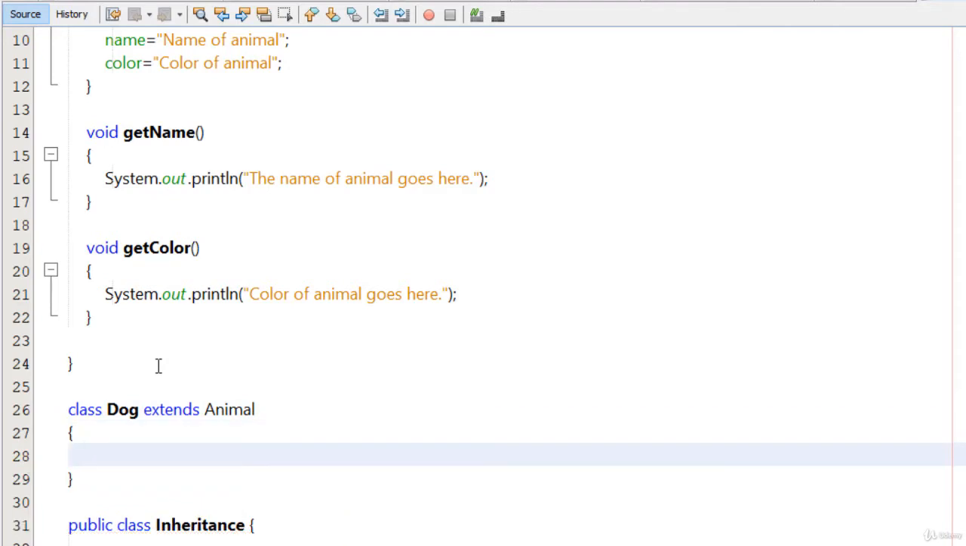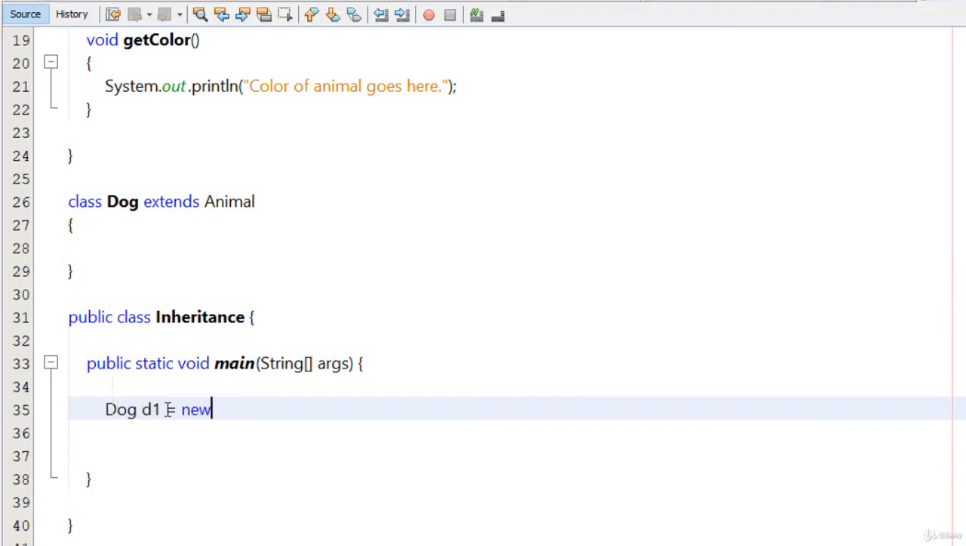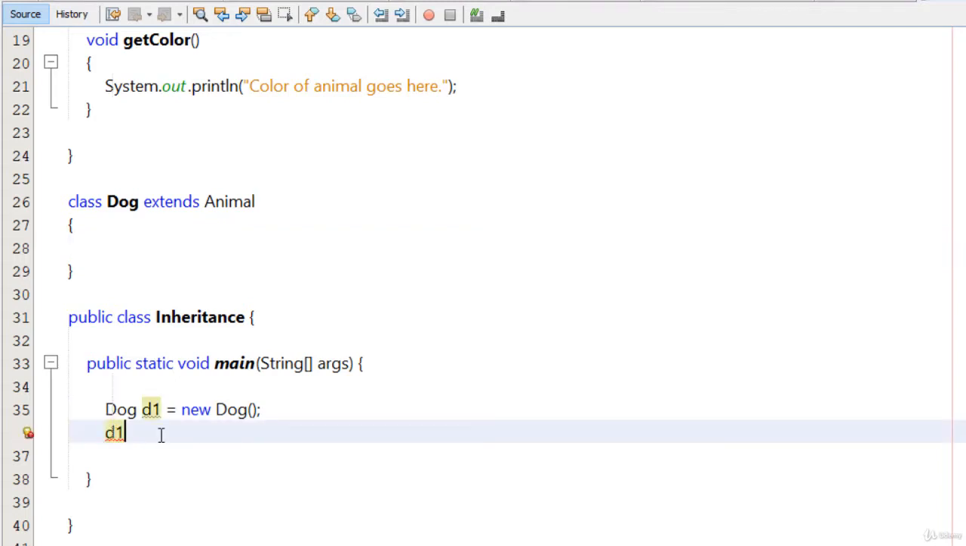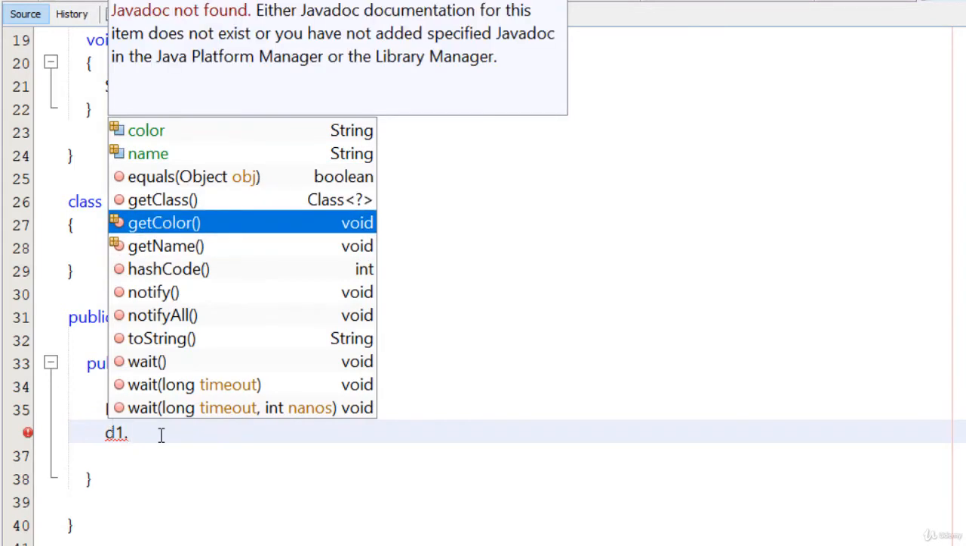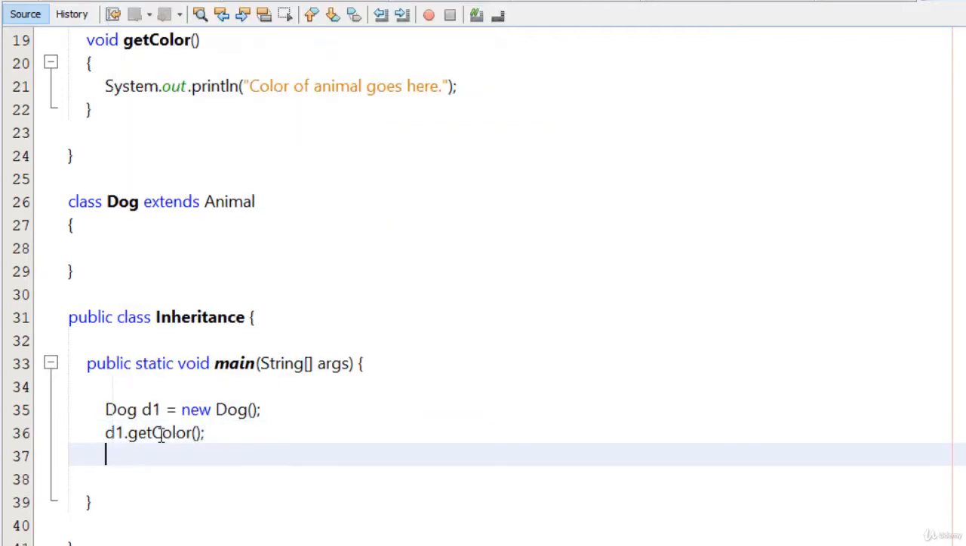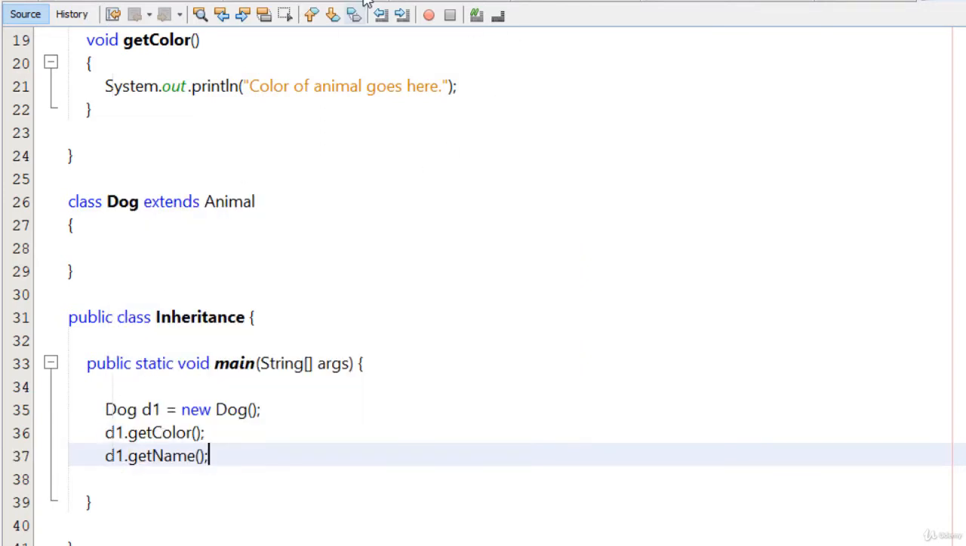Now I am going to do nothing here. I just go to my public class Inheritance, and in the main function I am going to create an object of class Dog. I type here Dog d1 equals new Dog. There is nothing right now in the Dog class. I type here d1 dot. When I press dot here, you can see now I am able to access all the functions present in the parent class. I type here d1.getColor, d1.getName, and now I am going to run this program.